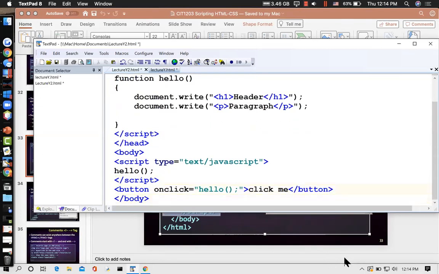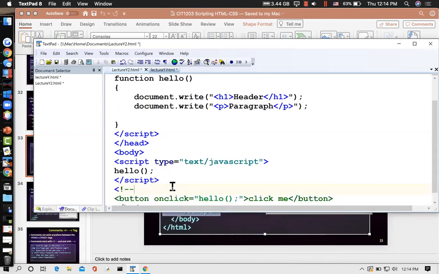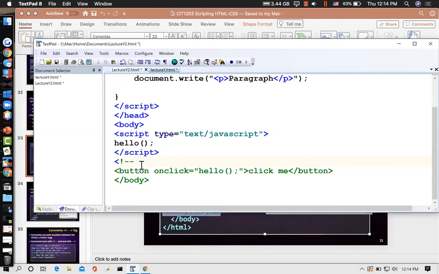If you want to comment something out in HTML, you do it like that. That opens the comment and that closes the comment. Angle bracket, exclamation mark, dash, dash opens a comment, and dash, dash, greater than closes the comment. So now that button is not actually in the HTML.